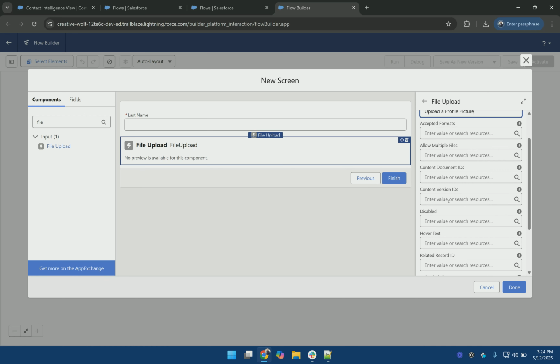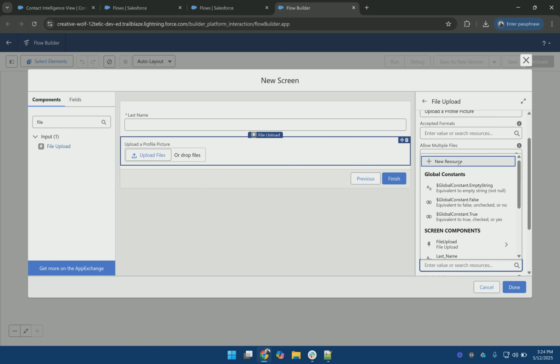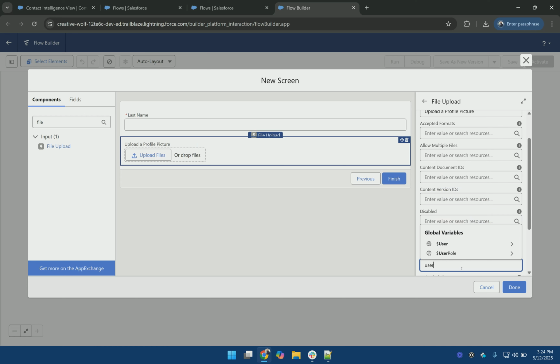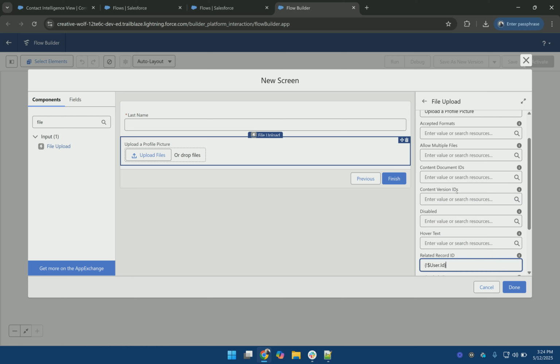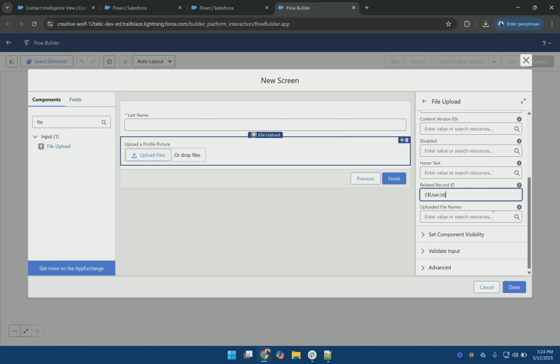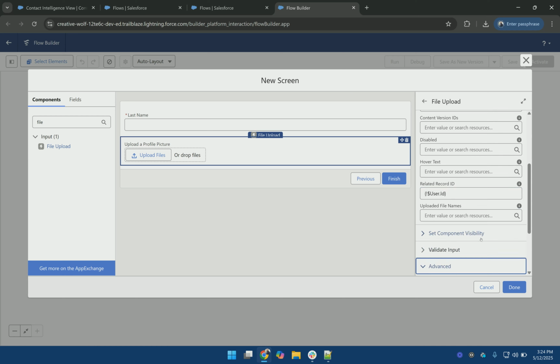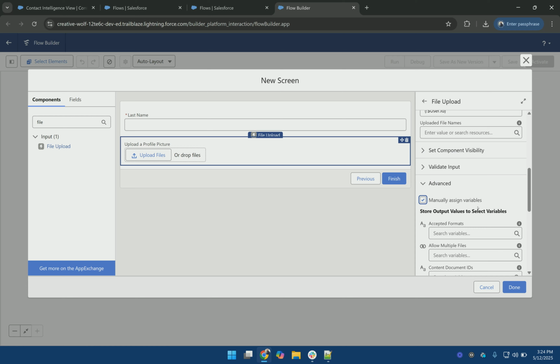So here is the logic. The idea is to upload the files related to the Salesforce logged in user. So here I'm going to enter the Salesforce user ID instead of the newly created record ID. So the files will be uploaded related to the user that is logged in.